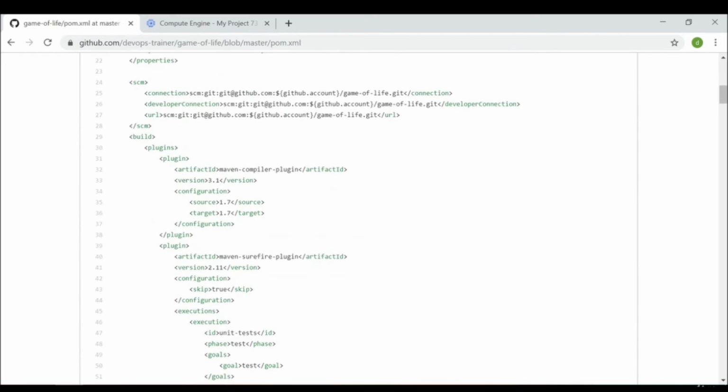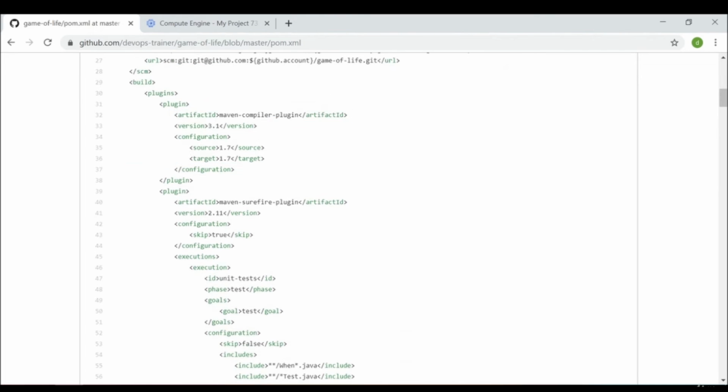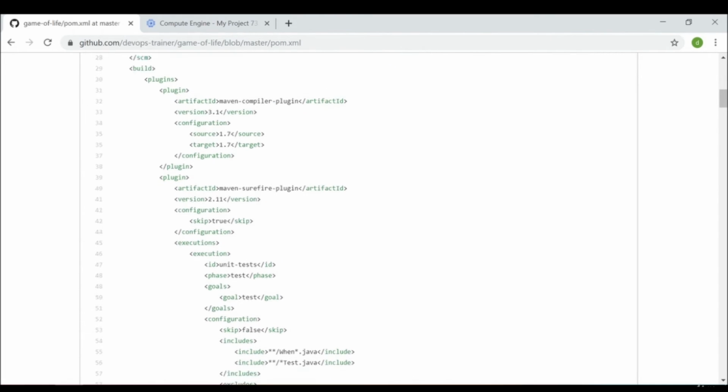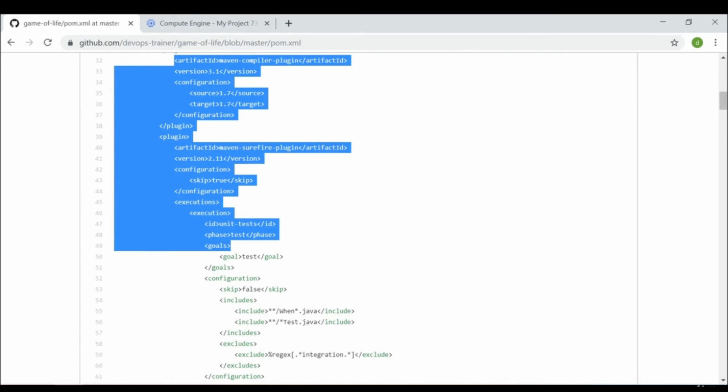And then if you scroll down, you can see the plugins element. This will have all the information of the Maven plugins. Like we discussed, Maven has different phases. Each phase would be executed by a plugin. So you can see here the Maven compiler plugin, and which version of the Maven compiler plugin should be used. Similarly, the Maven Surefire plugin and so on. All the plugin details, which plugin to be used and the plugin version, are documented in this pom file.